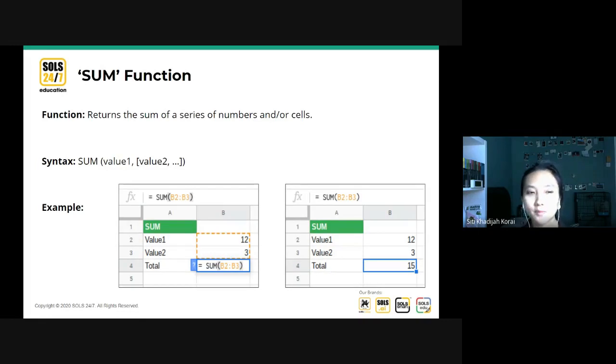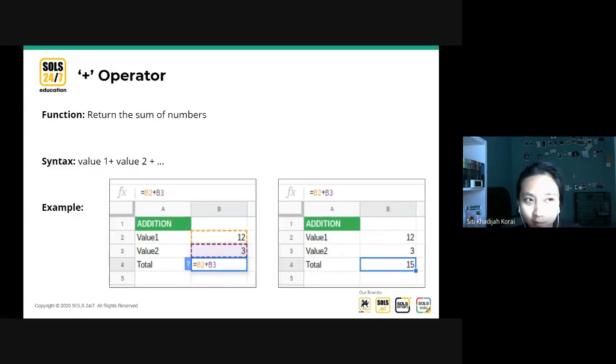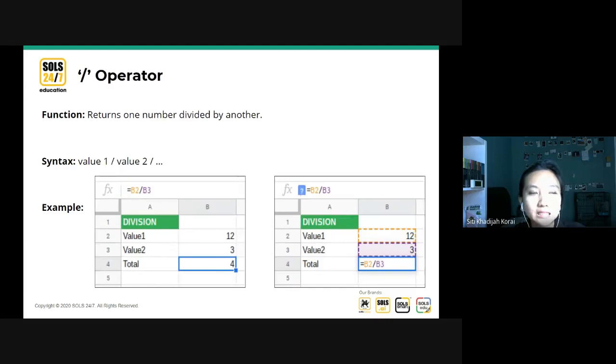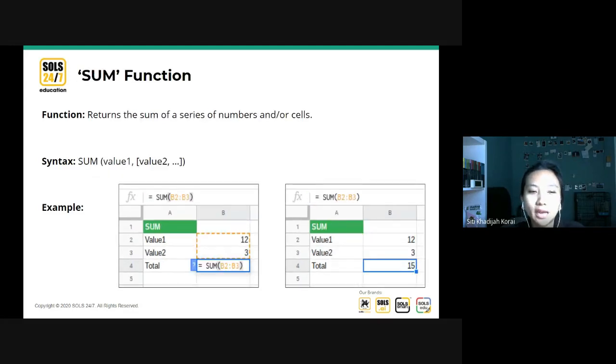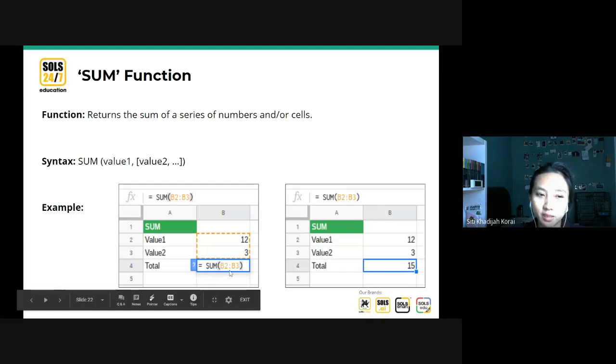So the sum function returns the sum of a few numbers. It's almost similar to the plus operator, because it just adds everything. Okay, it's just a simple way. If you have a large data set, I will suggest you use the sum function instead of keying in the plus sign.